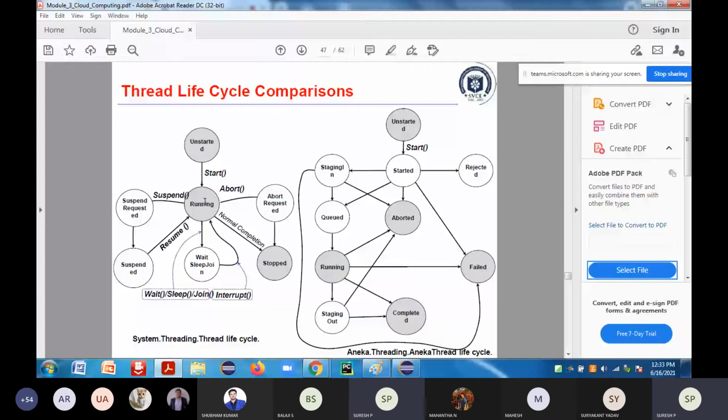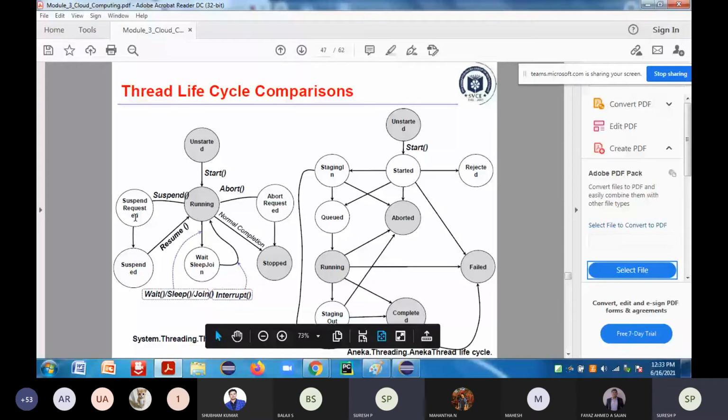By using the system call suspend, you are going to assign it. After doing the suspend, it goes to the suspend requested state. So the state is going to change from running to the suspend requested state. Once the suspend requested state comes, after that you are going to suspend that particular thread. Once it is suspended, what will happen after a certain amount of time?